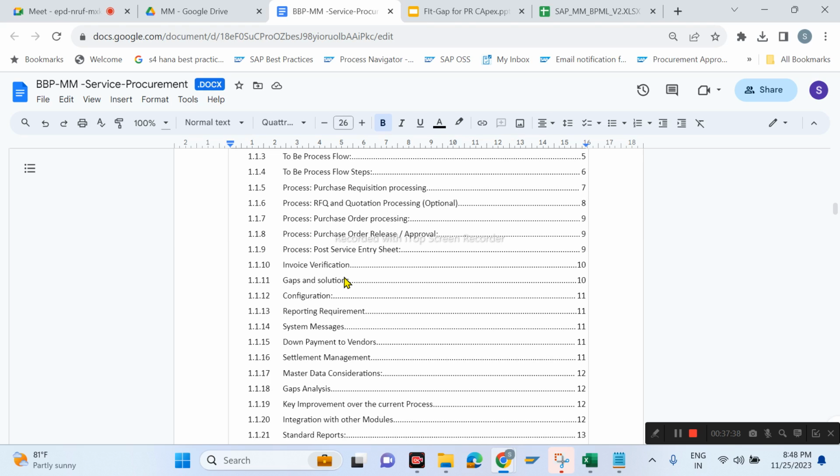So we are not going to do any copy paste here. We are going to give you the template, how to prepare the BBP, how to do the flow diagrams, how to write the process steps, how to write the gaps and analysis. So you will be getting the exposure here, right? It's not like I'm going to deliver the BBP in front of you and you are just going to see the screens. It's not like that, right?